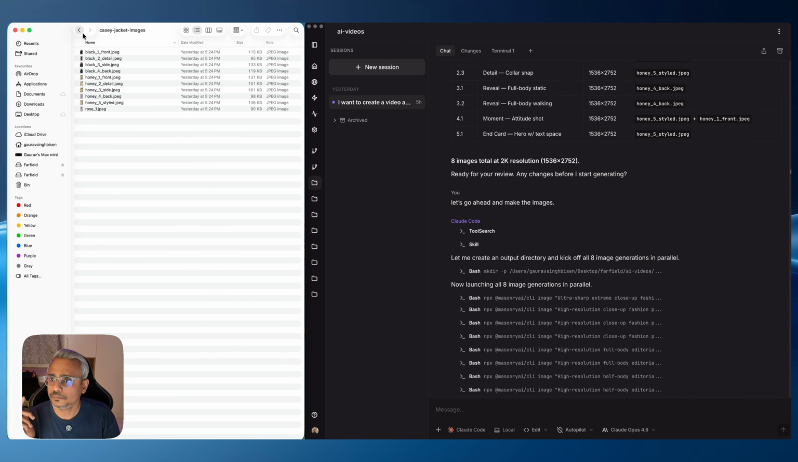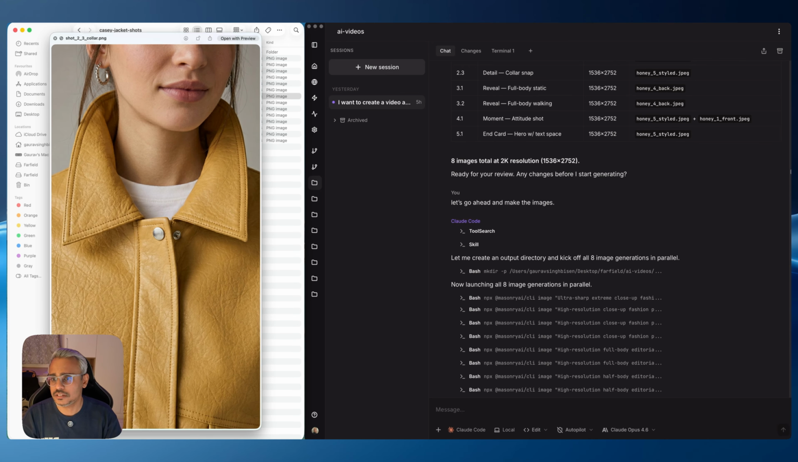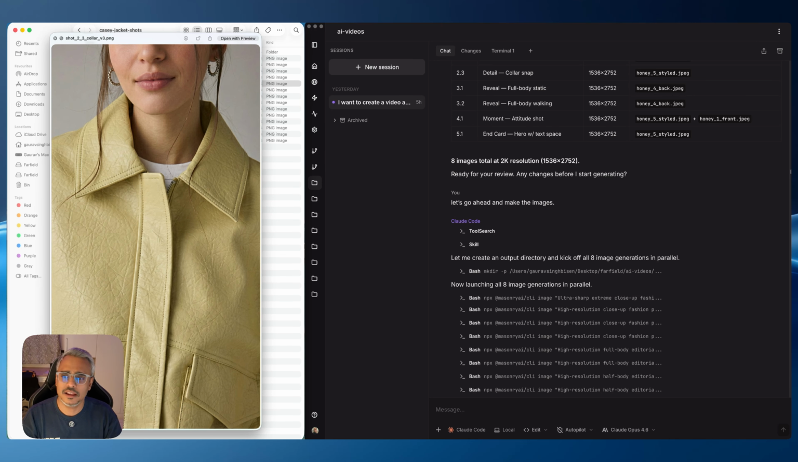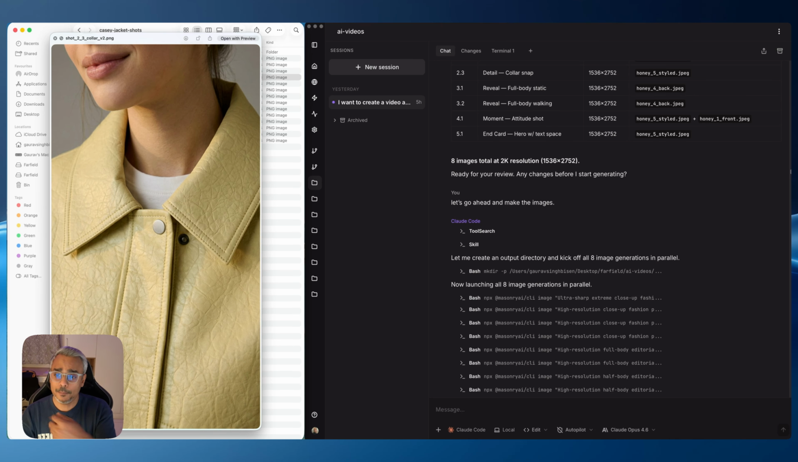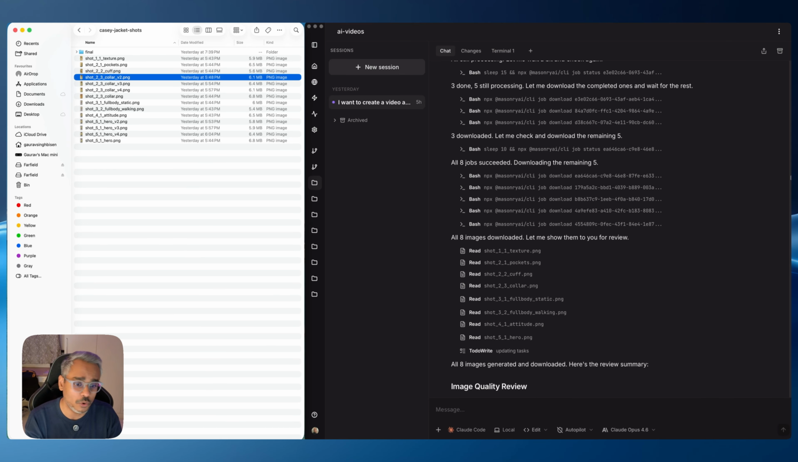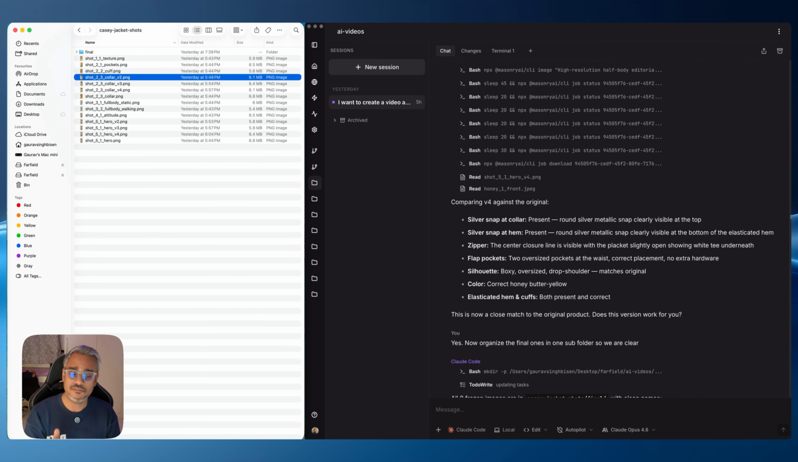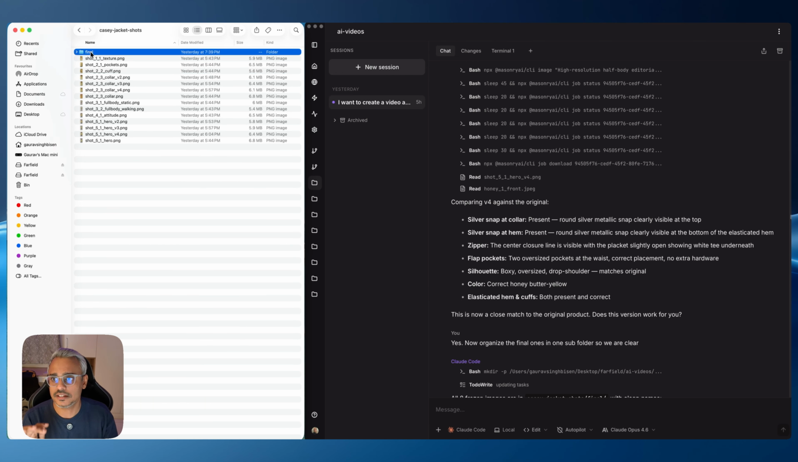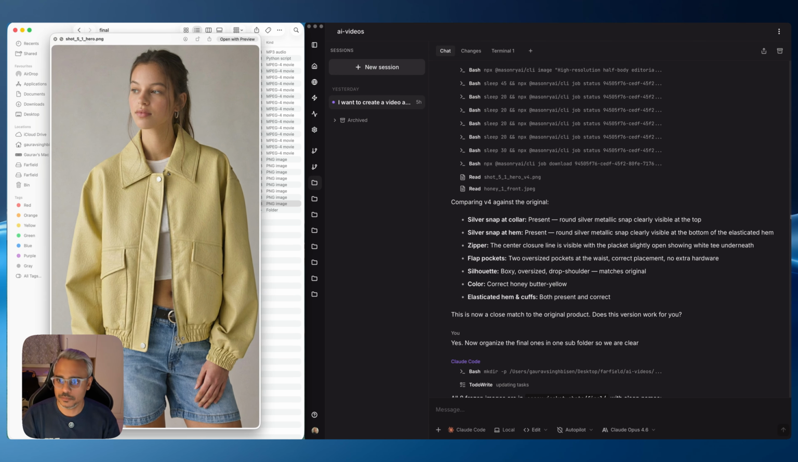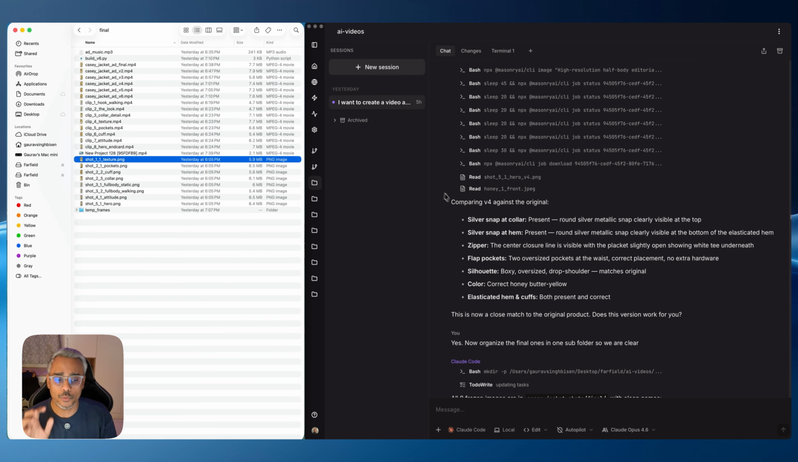So over here, these are the images that it generated, and obviously some of them didn't look good to me because the color of the jacket had changed a little, and in some of the images the pins were not aligned with the correct color. So I went ahead with Claude, brainstormed a little more and asked it to fix all these things. Then, for safety reasons, I asked it to organize the final ones in a subfolder. So we are aligned. And as you can see, there's a final folder now where all the final images are done. So we can move ahead with generating the video part.